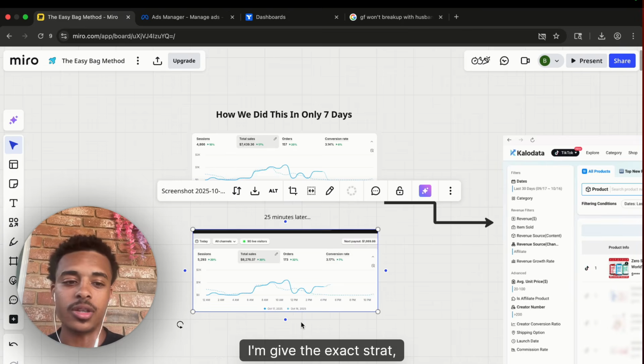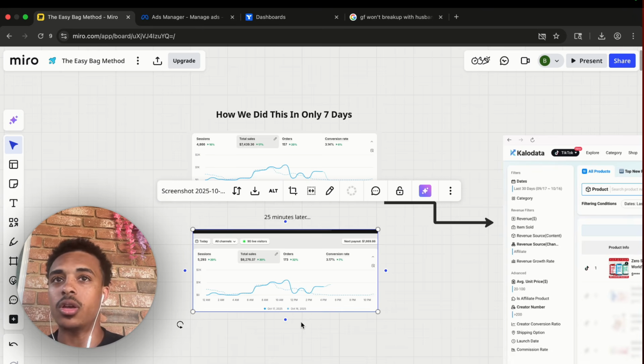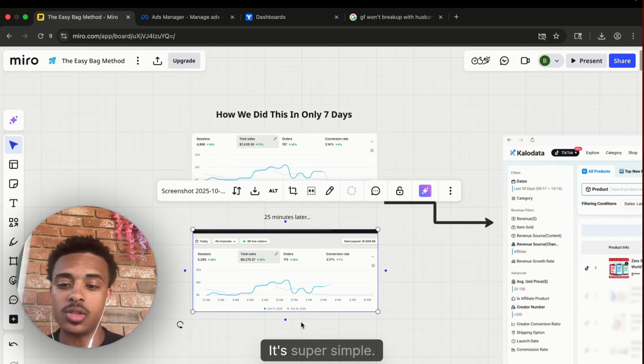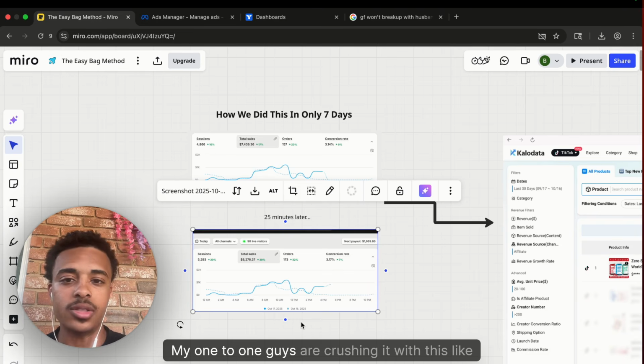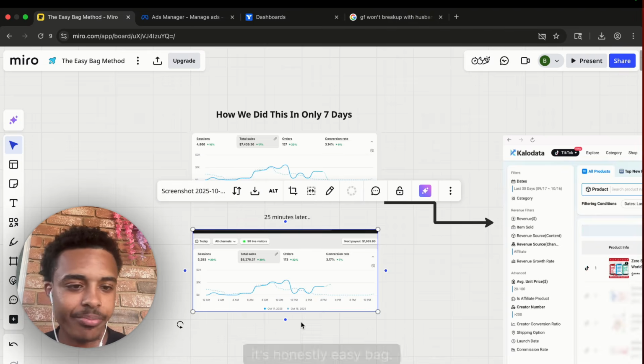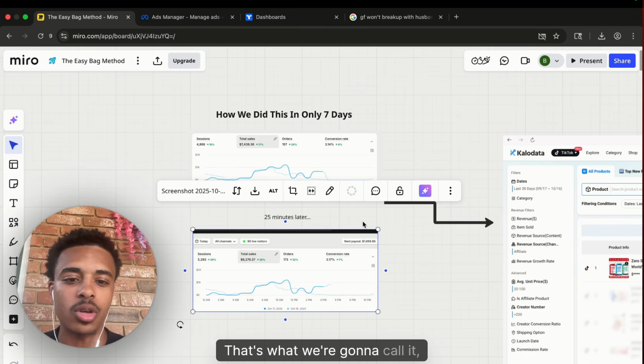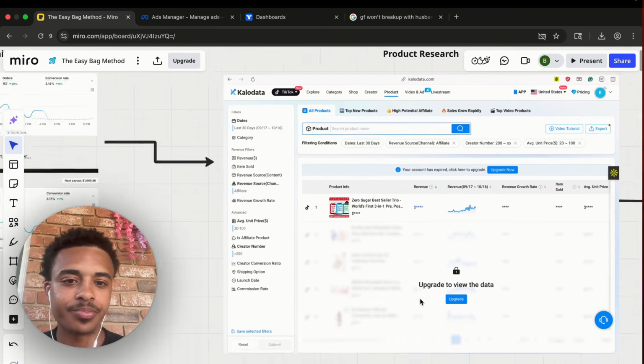I'm gonna give the exact strat, the ad account, the product research, the stores, everything. It's super simple. I'm applying this across every store I've got right now. My one-on-one guys are crushing it with this. Like, it's honestly easy bag. Spoiled didn't call it the easy bag method.